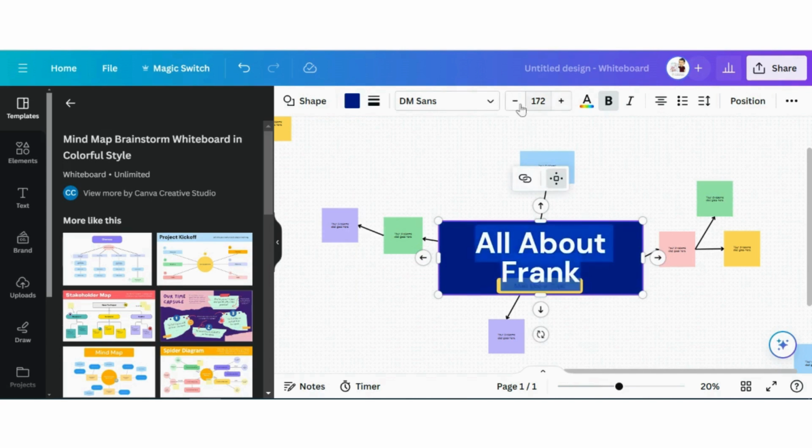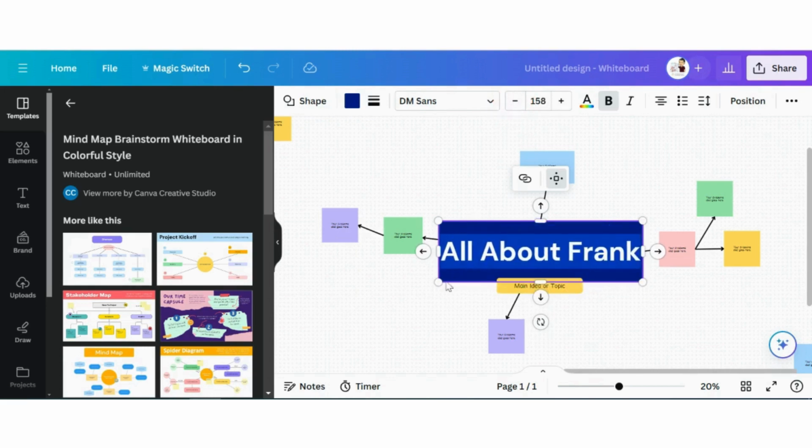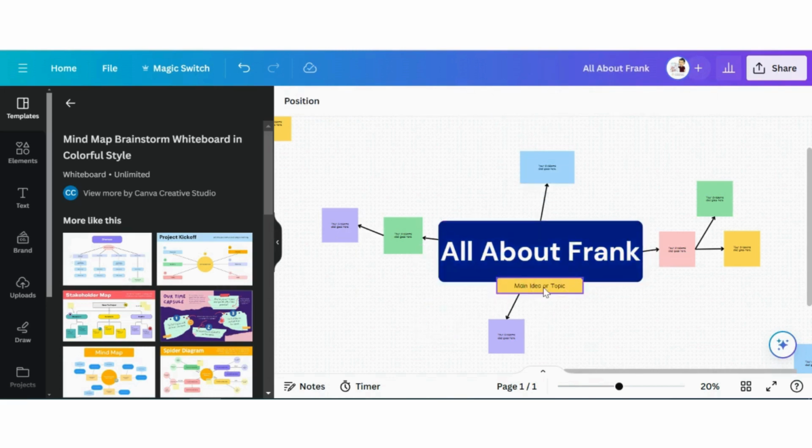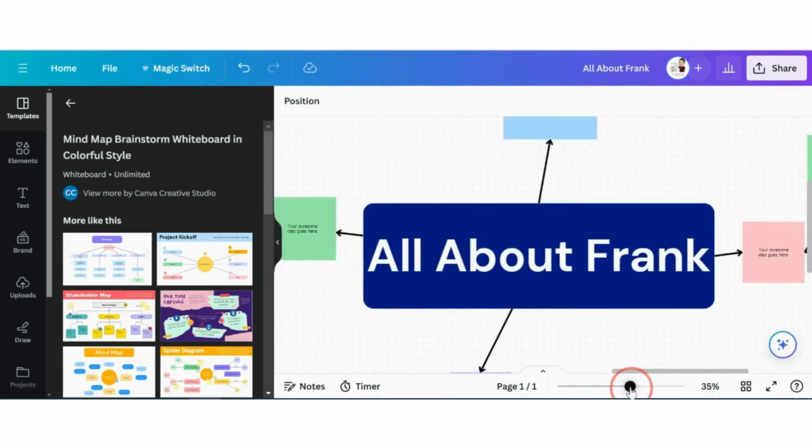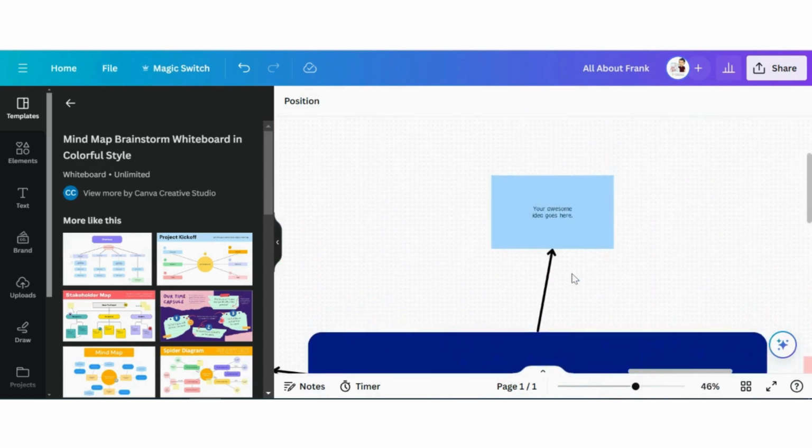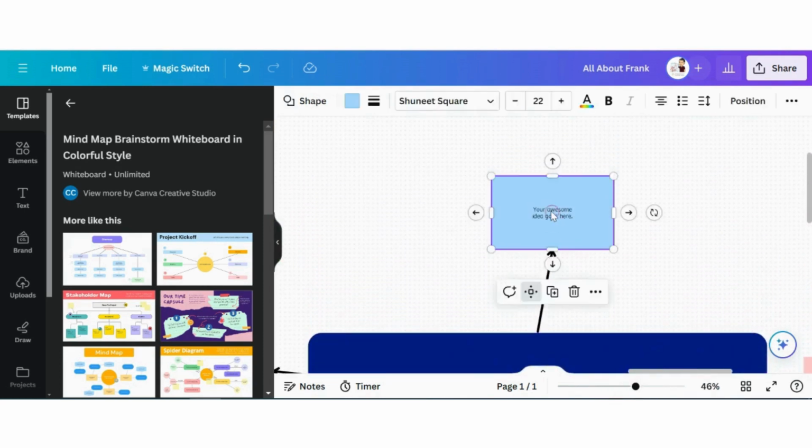I think the font's a little bit too big, but I'm just going to keep that in there. And then just below their main topic or idea, I don't think I need that one either. But then we have our four subtopics all the way around. And I think I can keep four. And I like how spread out they are, one on each side of the rectangle here. Again, you can have as many as you want or as few as you want. If I scroll here, your awesome idea goes here.